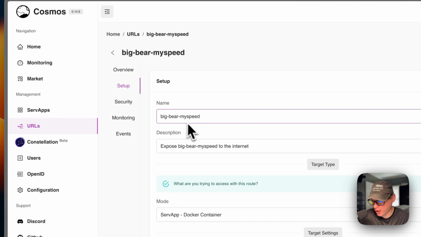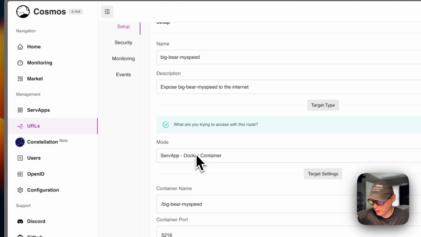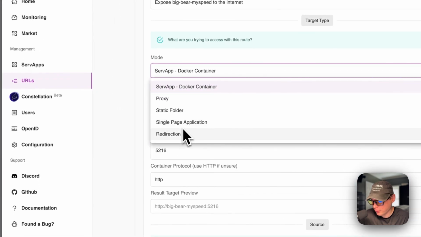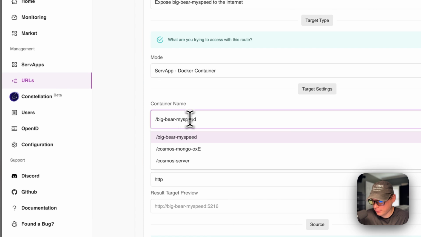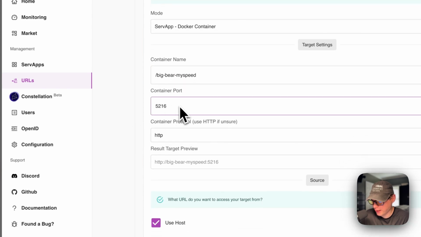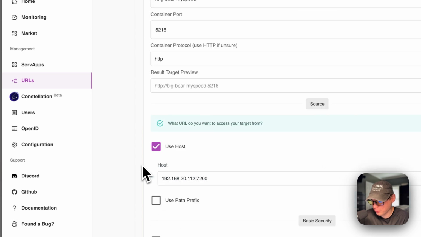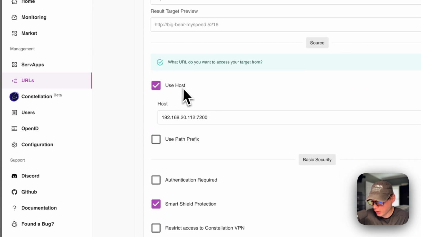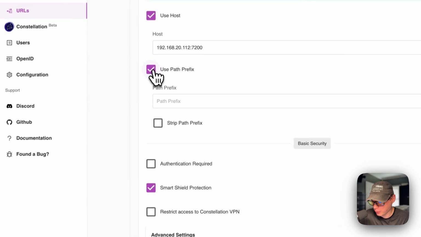So you can change the name, description, the mode, and you can change the container name. You can change the container port, the container protocol, the result target preview, and then use host. So you can change the port that will be where you go to for the URL, and then the use path prefix.